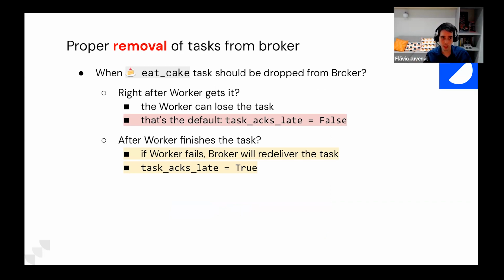Okay, so when should eat cake tasks be dropped from the broker? Right after the worker gets it? If we do that, the worker can lose the task. And that's the default. That's the default of Celery. It kind of assumes the workers will behave well, and that means task acks_late is false. That's the configuration, acks_late false. So immediately when getting the task from the broker, the worker will acknowledge the task. It will send an acknowledgement to the broker saying, I have the task, forget about it.